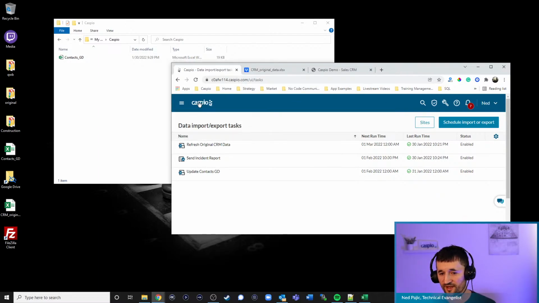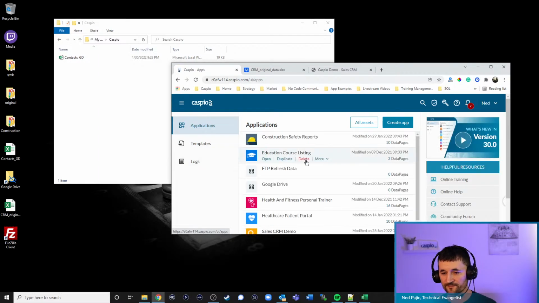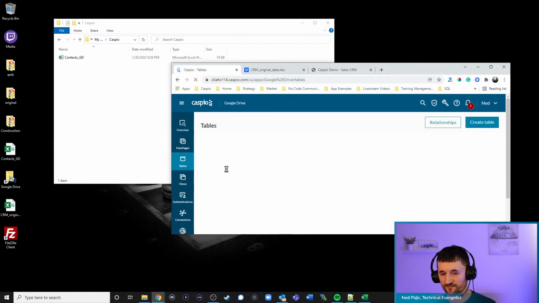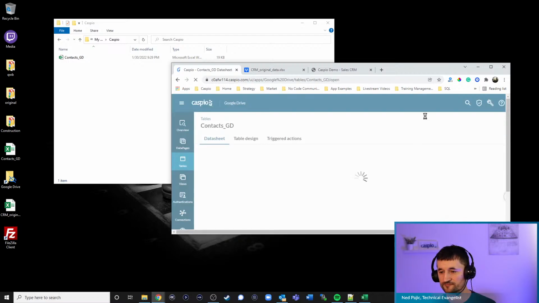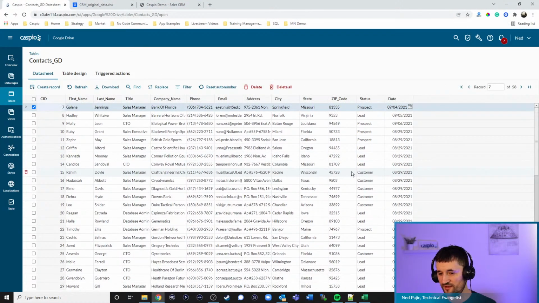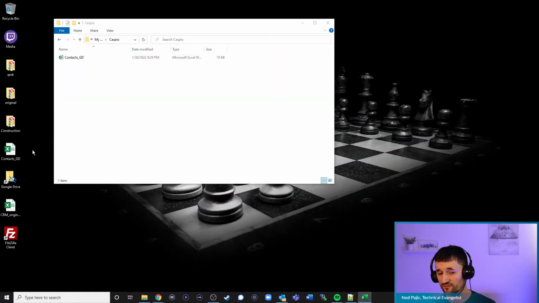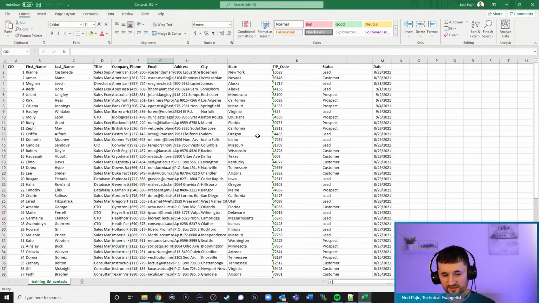So let's go to that application quickly. Here's my Google Drive application, and here's my table. Let's open it. And here's my data. It's the same exact data set as I have offline in my Google Excel file. So what I'll do offline is make a few changes to my existing data.